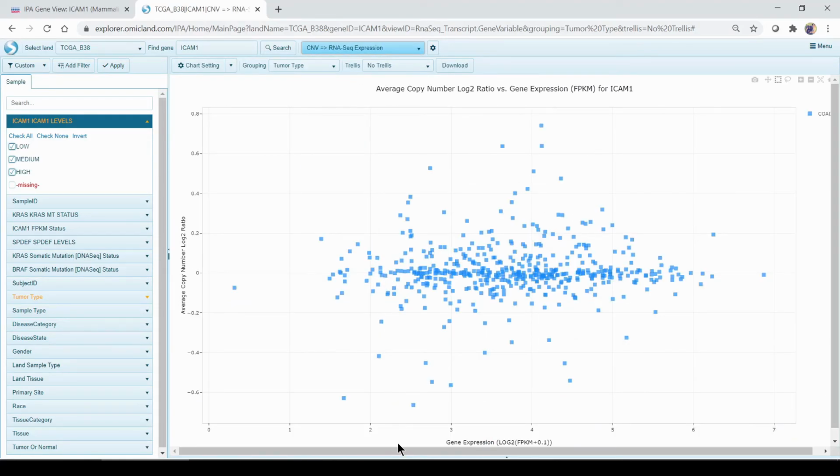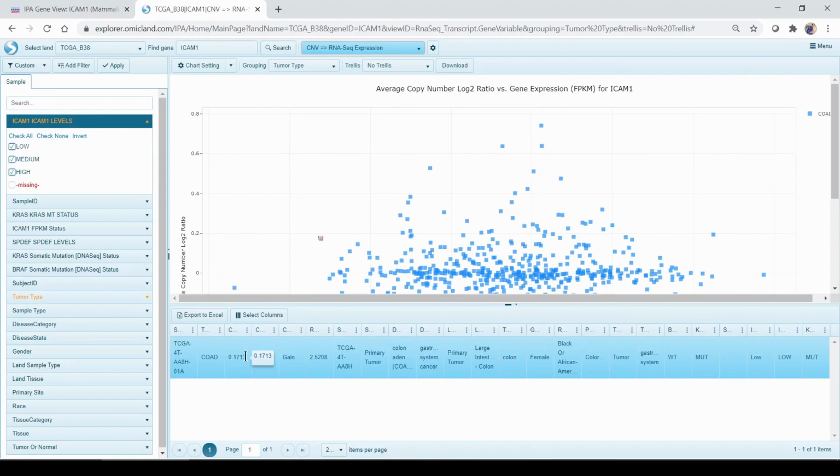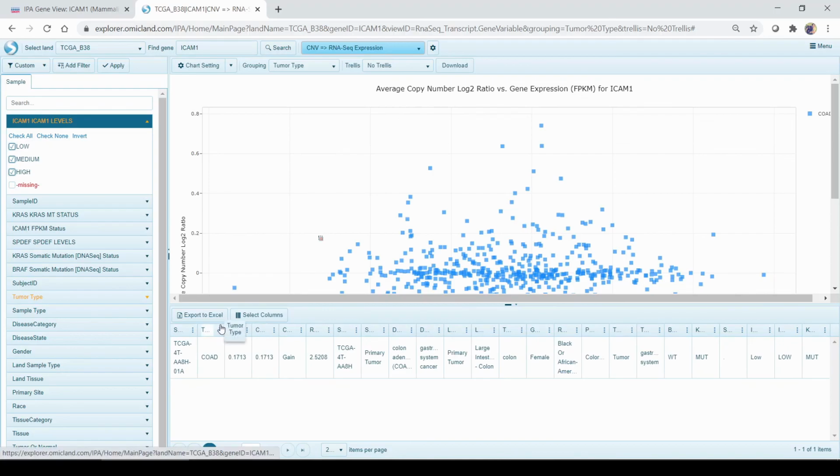The x-axis values in this view represent the log2 ratio. A ratio of about 0 corresponds to no change in copy number variation. A positive ratio indicates copy number gain, while a negative ratio corresponds with copy number loss. Clicking on individual samples, represented by dots on the plot, opens up a table with additional details like copy number status. You can always export this table by clicking on this button here.